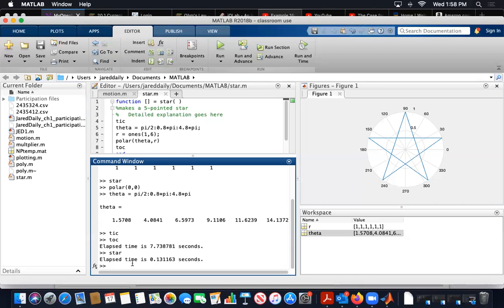So a very useful built-in function in MATLAB to make your function more efficient and fast. Okay. So let's see here.